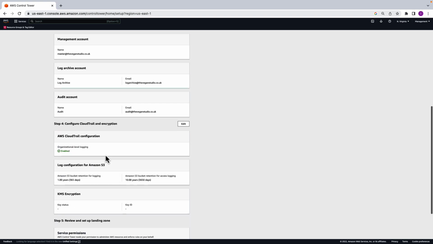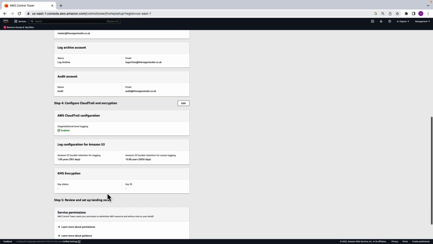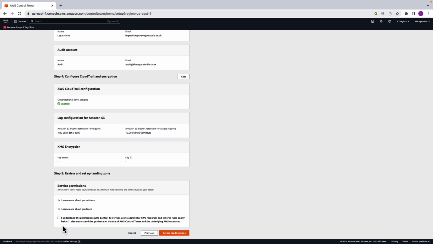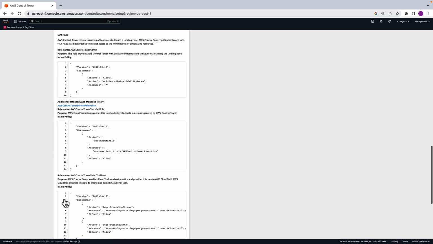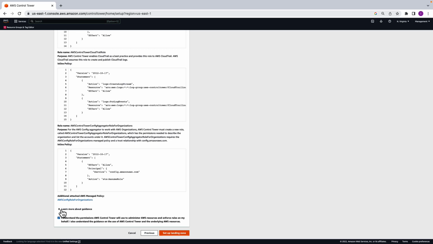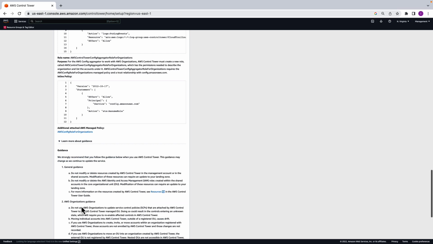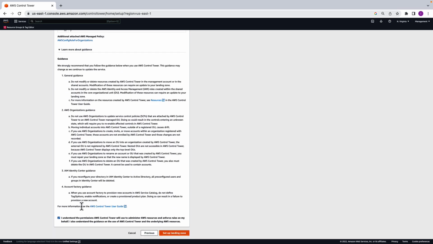And finally, there are some additional configurations which pretty much we've left at the default settings. You need to tick this box that says, I understand the permissions Control Tower will use to administer AWS resources and enforce those rules on my behalf. You can actually take a look at those permissions that Control Tower is going to need in order to access your accounts and all of the resource provisioning that it needs to do within your AWS environment. So we'll go ahead and click Setup Landing Zone.